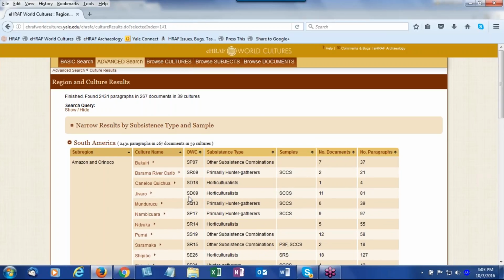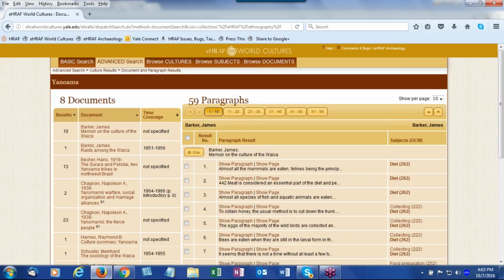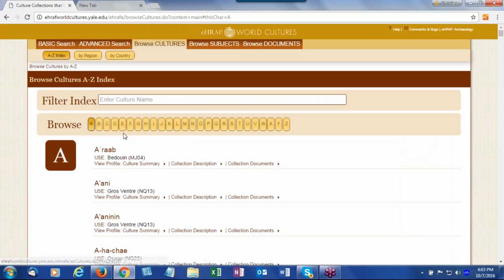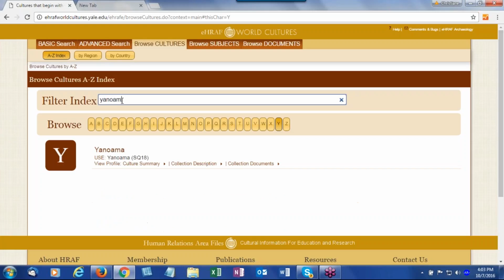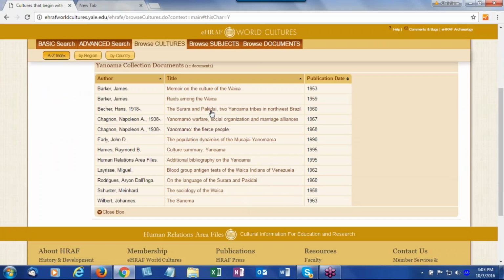Now going back here, if I click on the Yanomama, I will be able to search the same documents, and let me go here to do the comparison because I think it's always good to see how it compares. So this is the total collection, 12 documents altogether and 1,100 something pages. So this is the total.